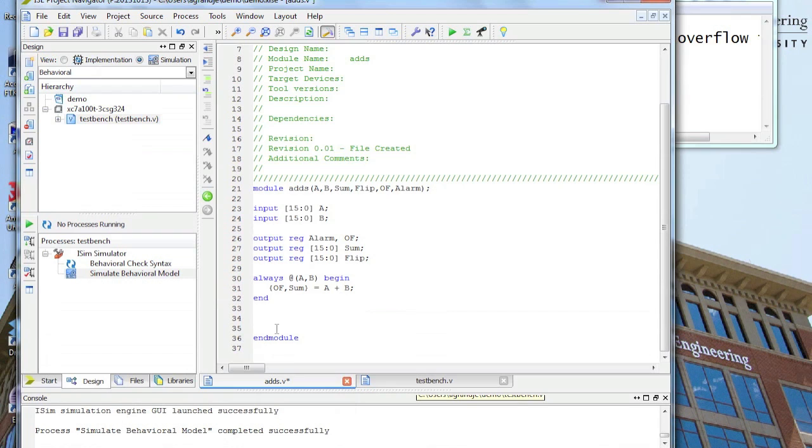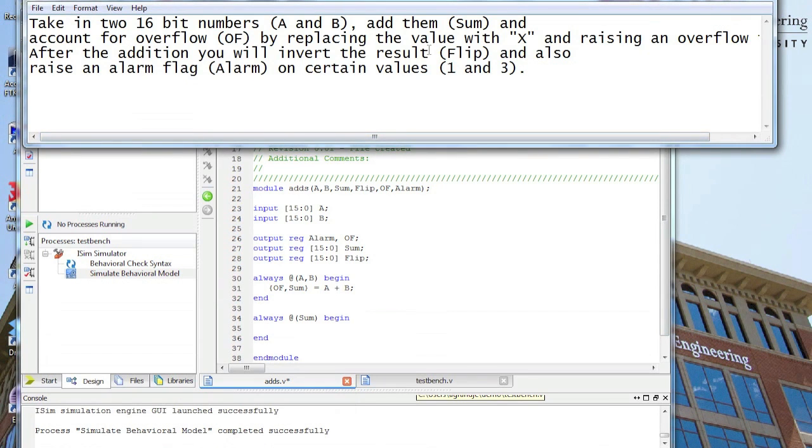So we're going to start another always block. Always at, and this time our input parameter is going to be sum. Again, go ahead and put the end in there. So now for part 2. We will cover the overflow soon. After the addition, we will want to invert the results and raise an alarm on values 1 and 3.